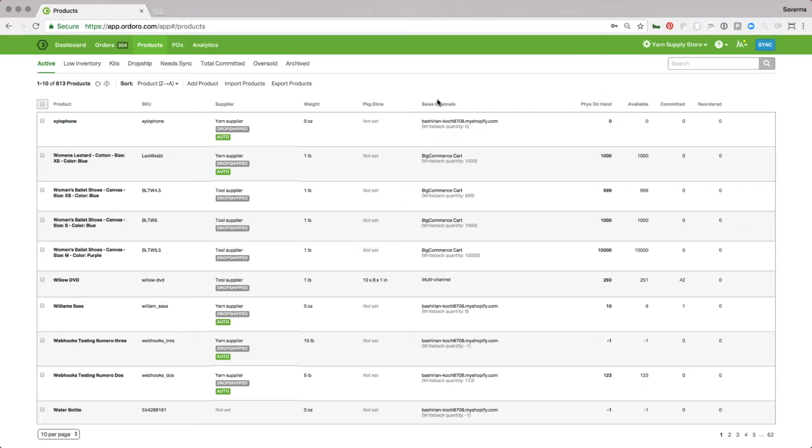You can easily see the totals for each of these across all of your warehouses, or you can dig into the breakdown per warehouse. This tutorial will show you how to find these quantities and explain exactly what they mean. So our quantities are tracked here in the products section.